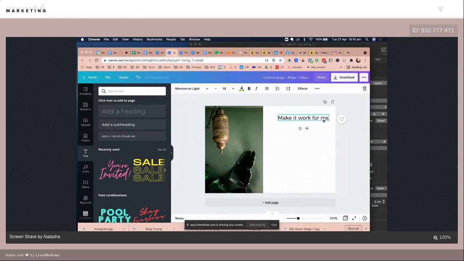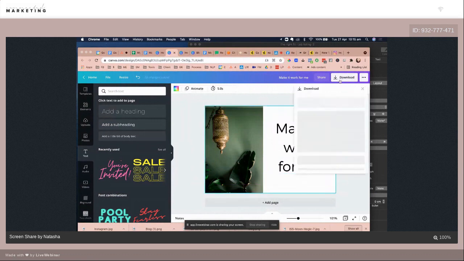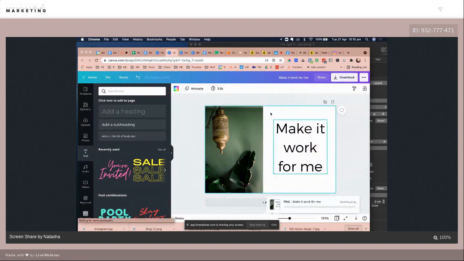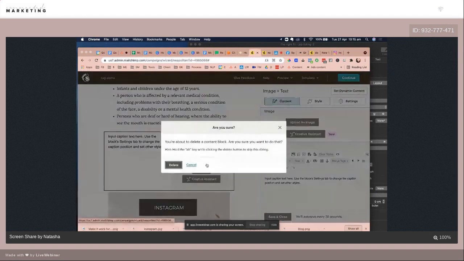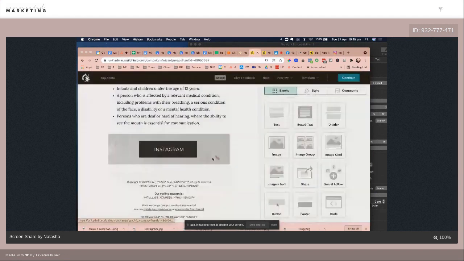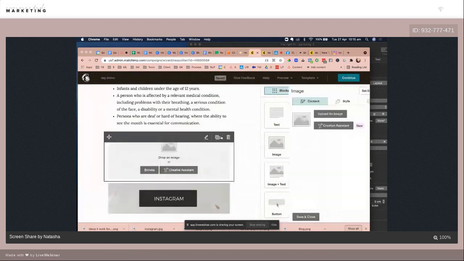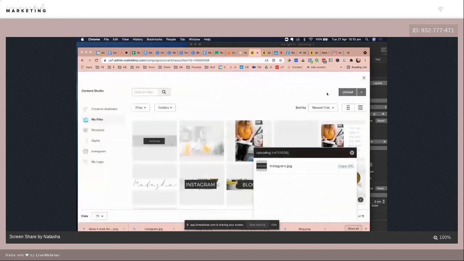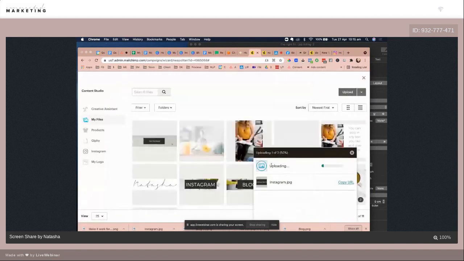So yeah, I just create the design, drag up my words as big or small as I want them, and then just download that and have a bit more control. So to do that, you will need an image block, which you just drag over, and again, just upload your image and pop it into your campaign.